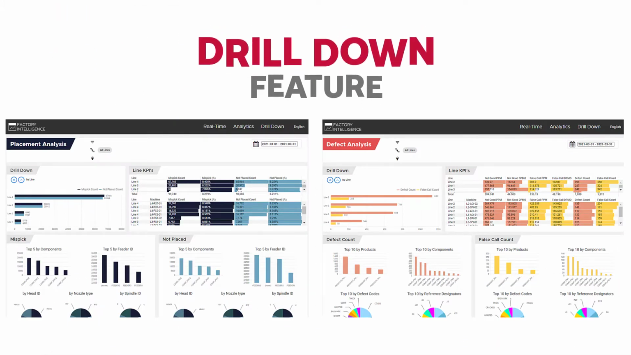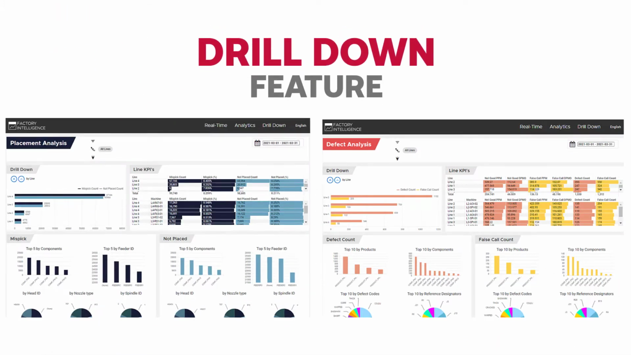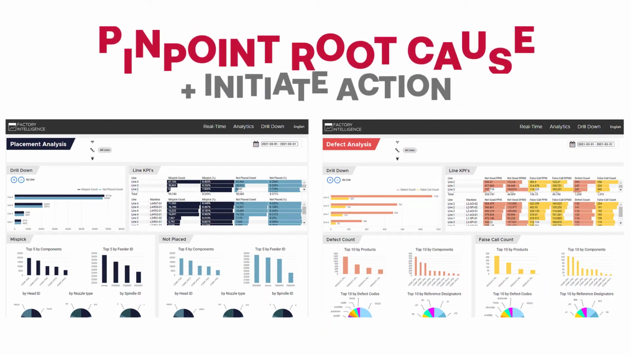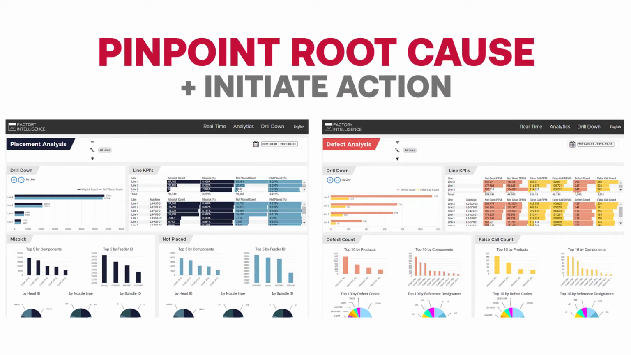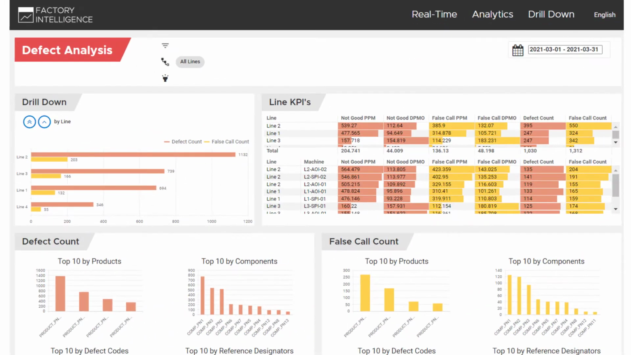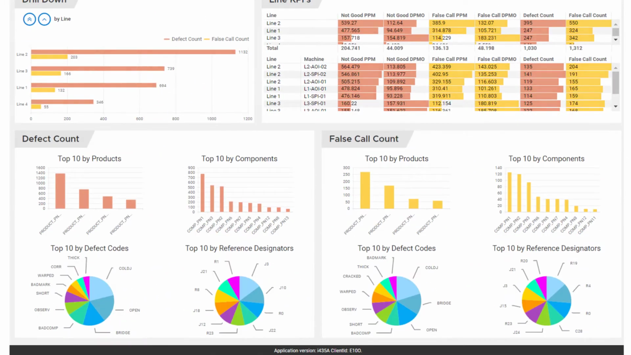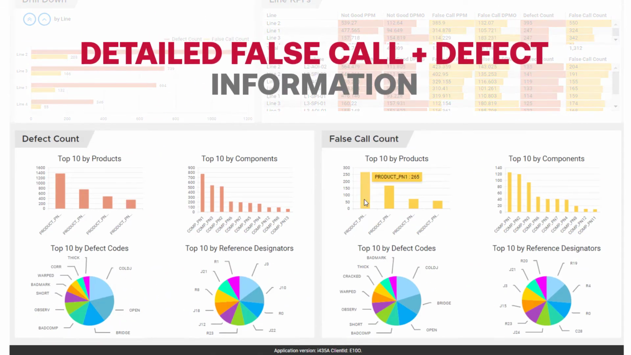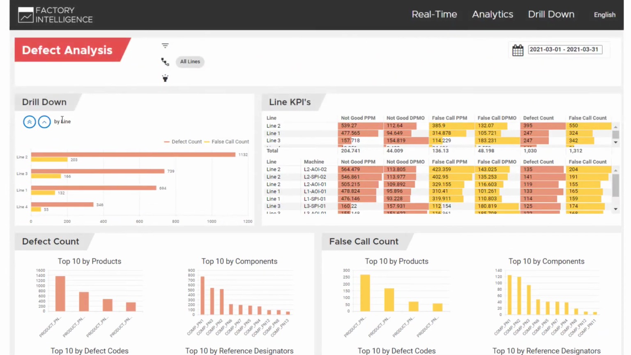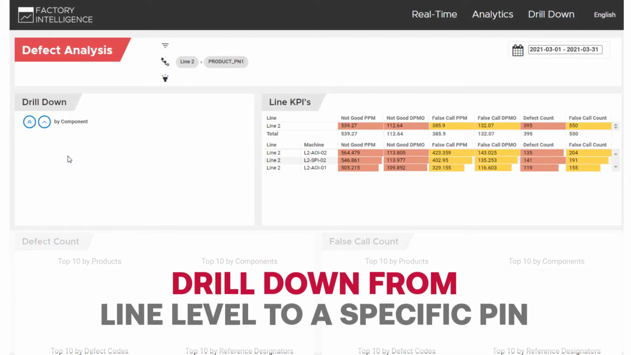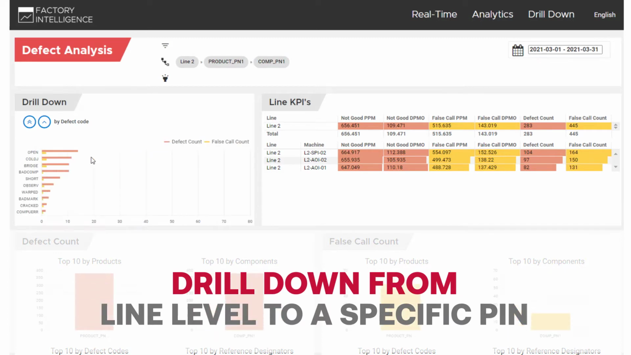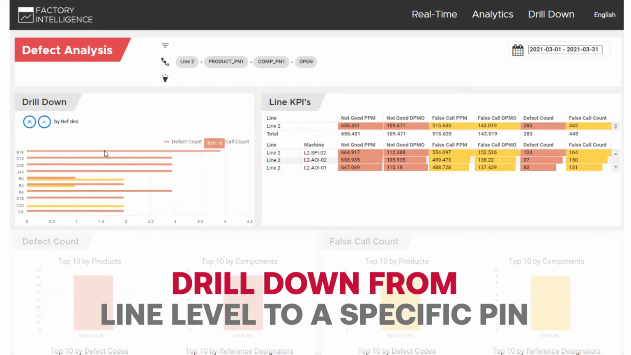The drill down feature provides advanced analytics on both placement issues and defects in order to pinpoint root cause and initiate immediate action. Within the defect analysis module of drill down, you are provided with detailed defect and false call information for test and inspection machines. Analyses can be looked at from a higher level, such as from the line itself, with the ability to drill down all the way to a specific pin on a component.